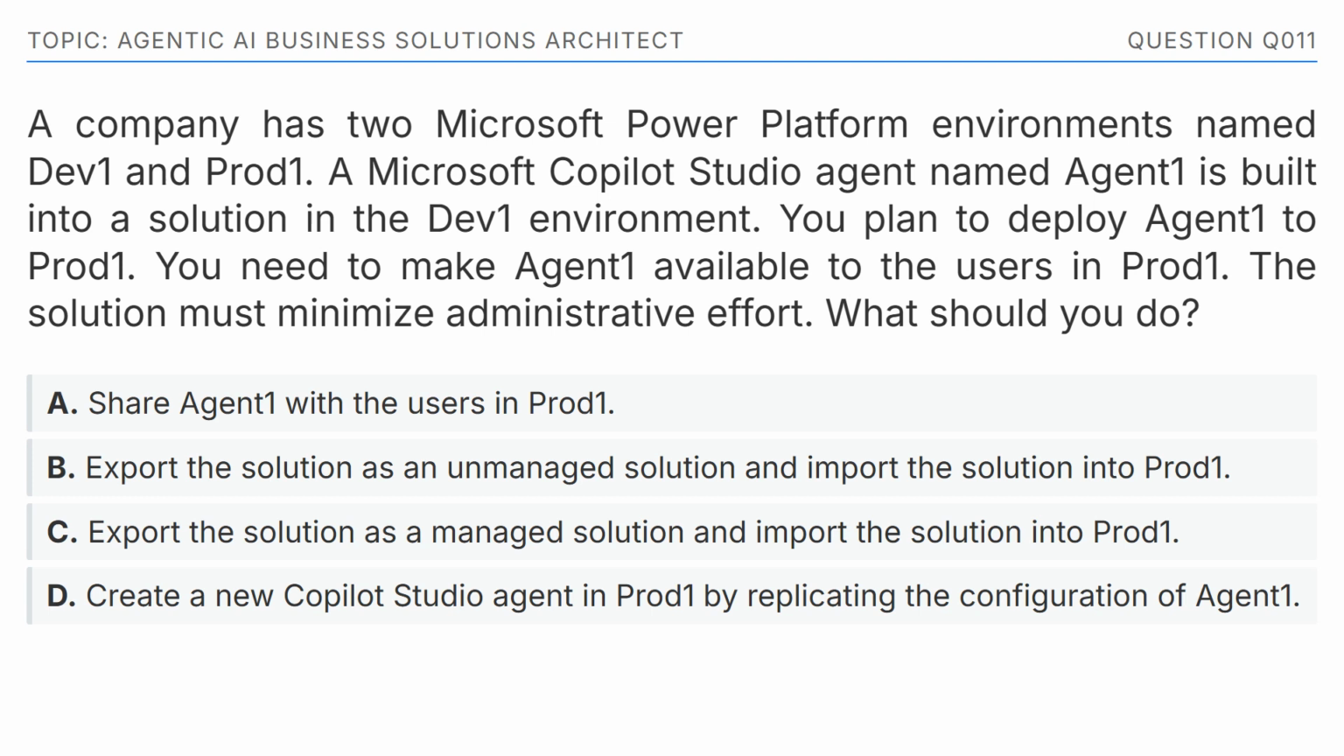What should you do? The options are: Option A, share Agent1 with the users in Prod1. Option B, export the solution as an unmanaged solution and import the solution into Prod1. Option C, export the solution as a managed solution and import the solution into Prod1. Option D, create a new Copilot Studio agent in Prod1 by replicating the configuration of Agent1.